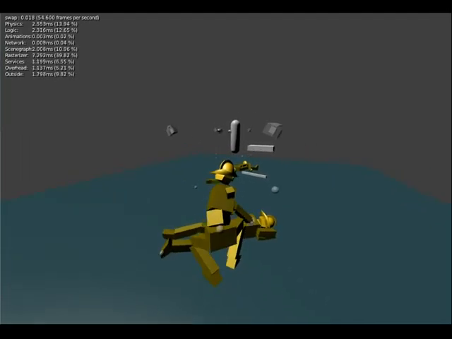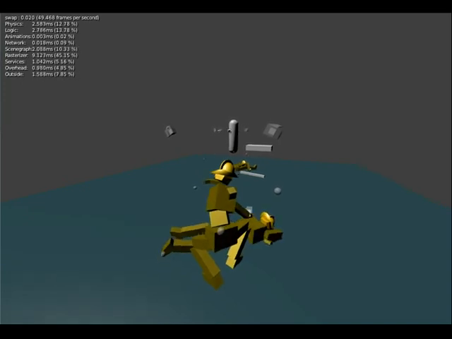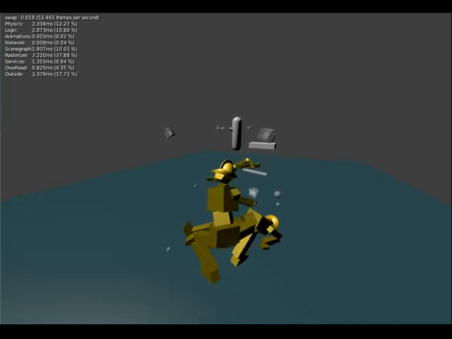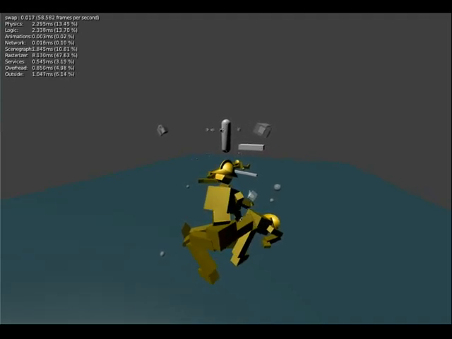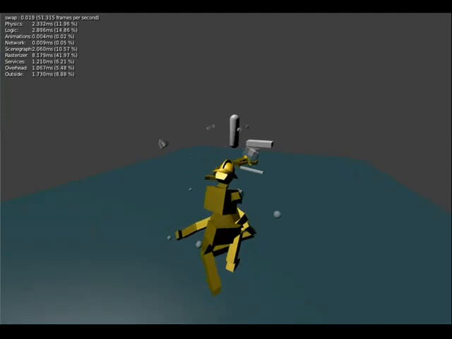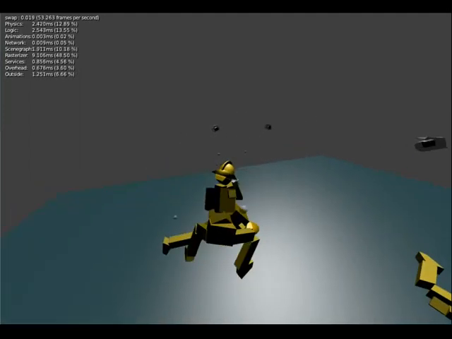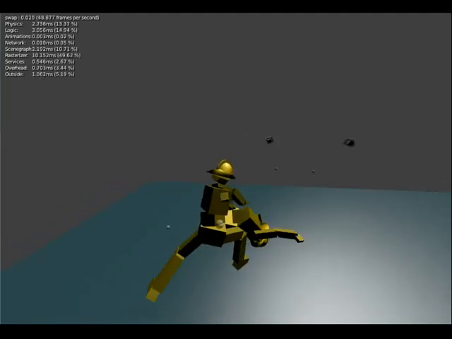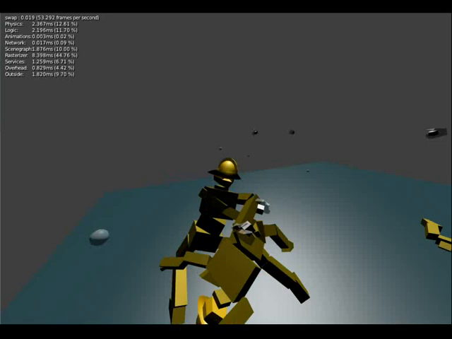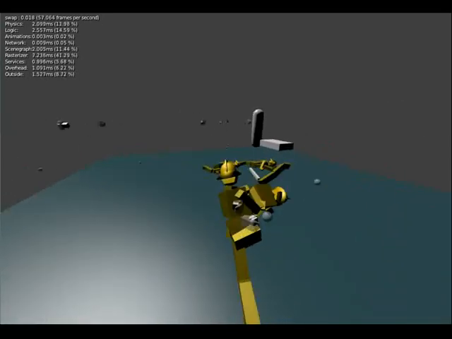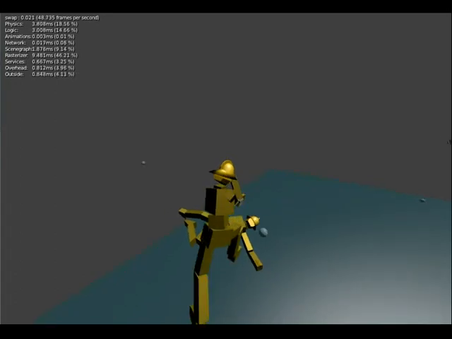See if we can pick up the body again. Yes, I grabbed something. I should drag it along. Okay. So this is basically what you can do with it. So really fun.